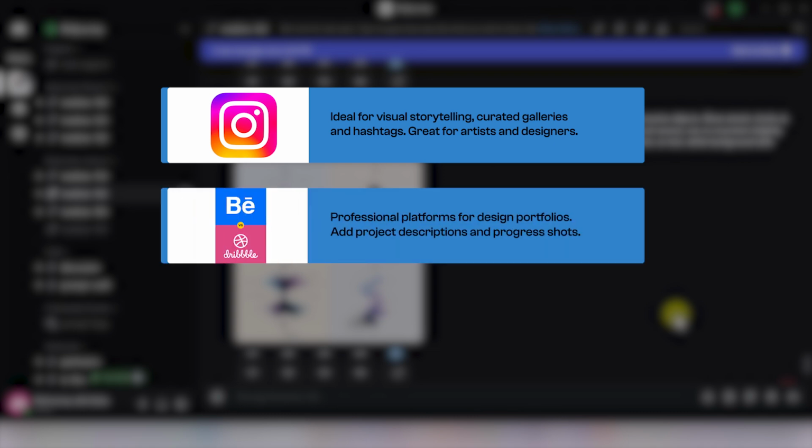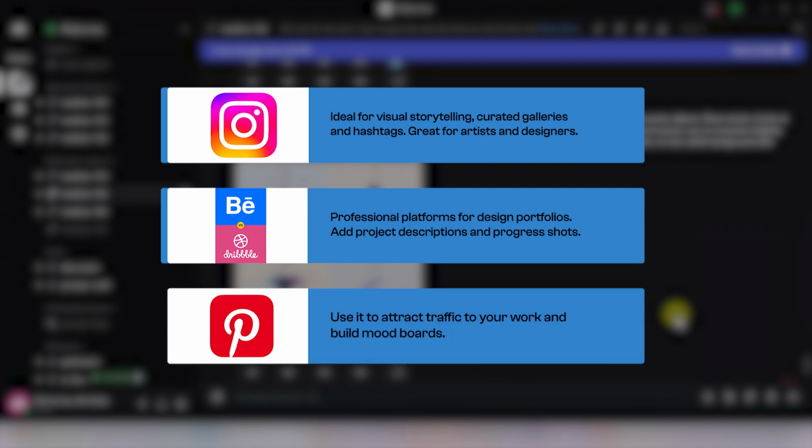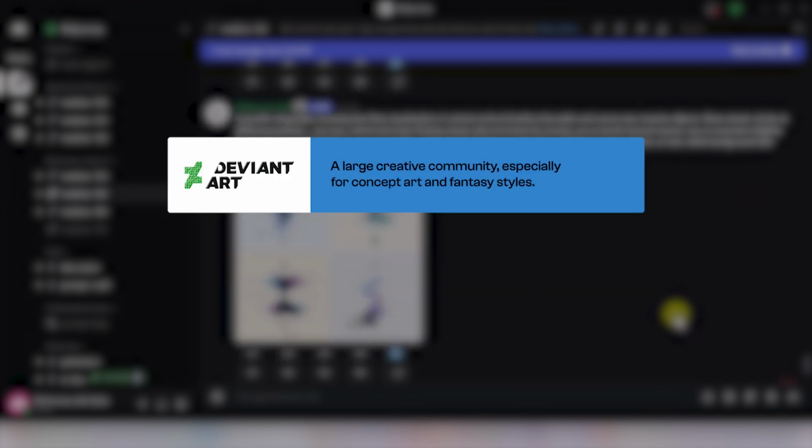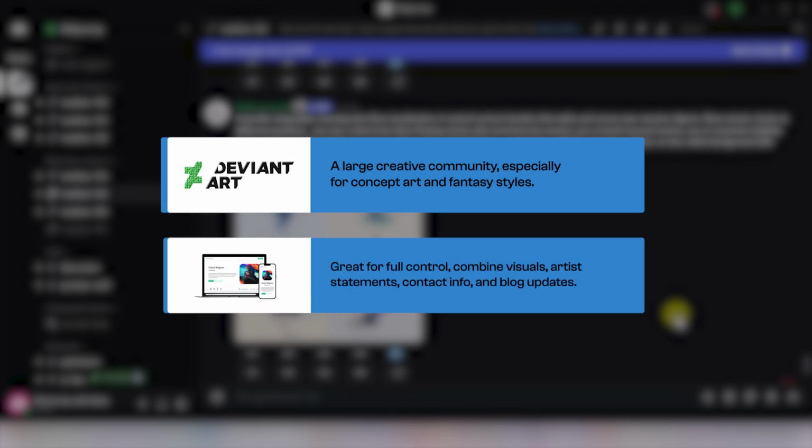Behance or Dribbble: professional platforms for design portfolios. Add project descriptions and process charts. Pinterest: use it to attract traffic to your work and build mood boards. DeviantArt: a large creative community, especially for concept art and fantasy styles. Personal website: great for full control, combine visuals, artist statement, contact info, and blog updates.